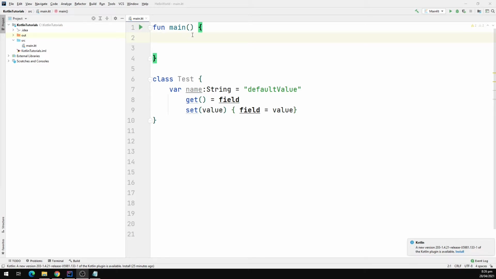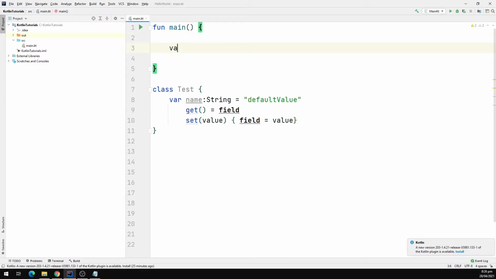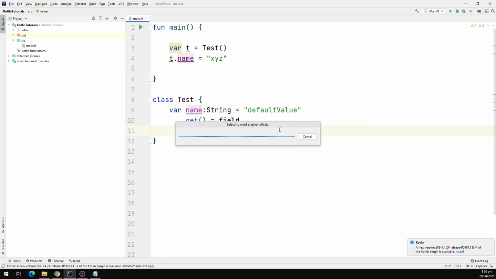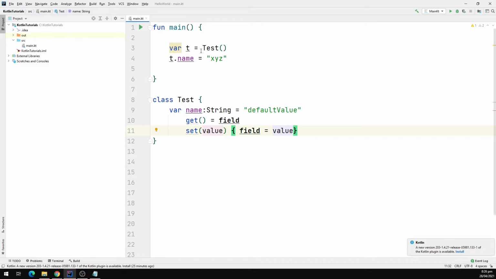Alright, now let's create an object of the Test class. I'm going to type var t = Test(). When we instantiate an object of the Test class and initialize the name property, we are calling the setter. When we write t.name and set this equal to some random value, for example xyz, it is passed to the setter parameter value and sets field equal to this value. So we are calling the setter by this syntax.